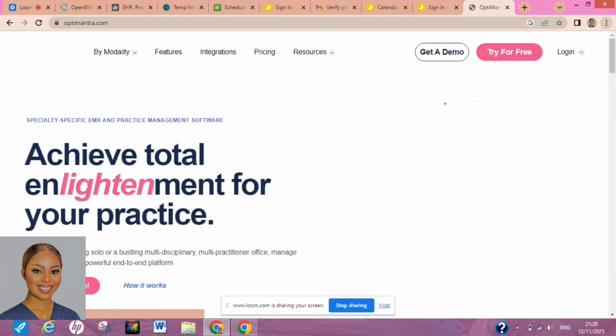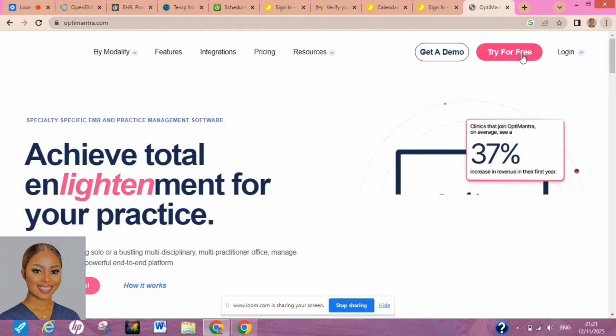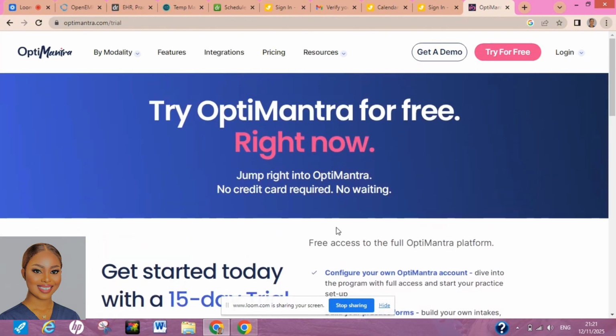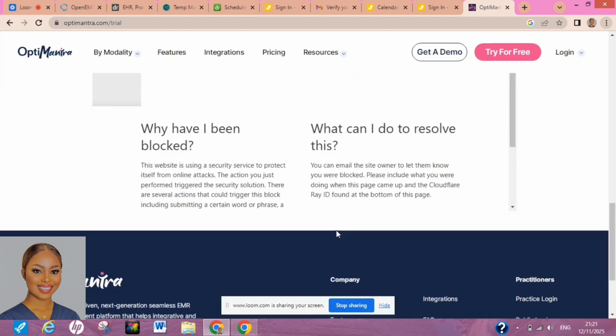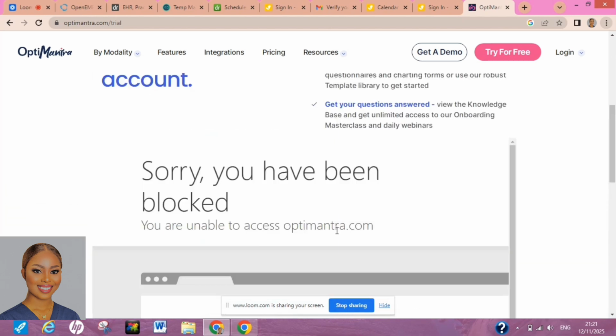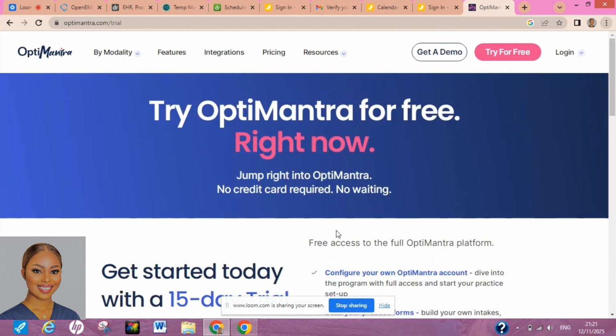Optimantra has a 15 days trial, and I really love this EMR system's interface and everything. But I can't sign up now because I've used up my 15 days trial. So just click here, try for free. Once you click on try for free, it's going to bring out some details you're going to fill, and after filling all of those details, you just receive an email, and just like that you are good to go. It's really that simple to use.